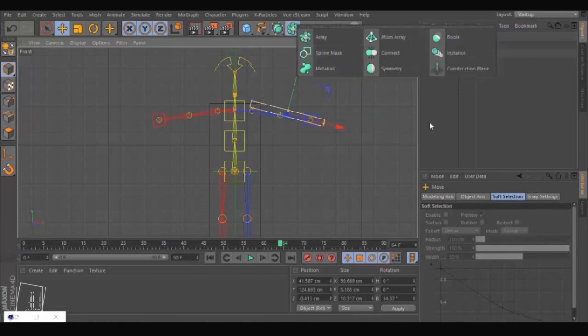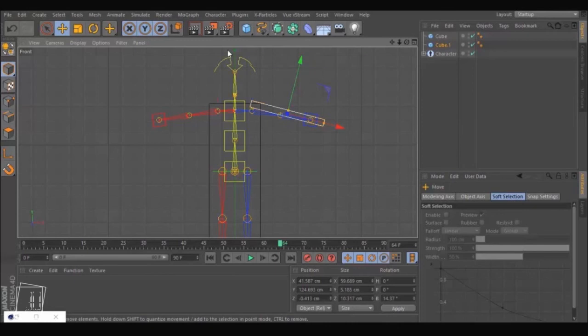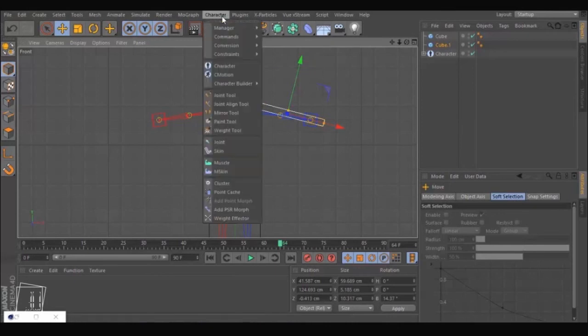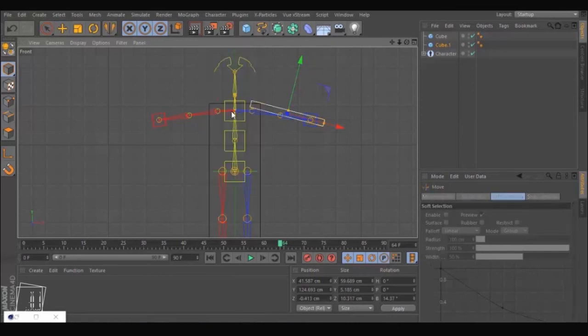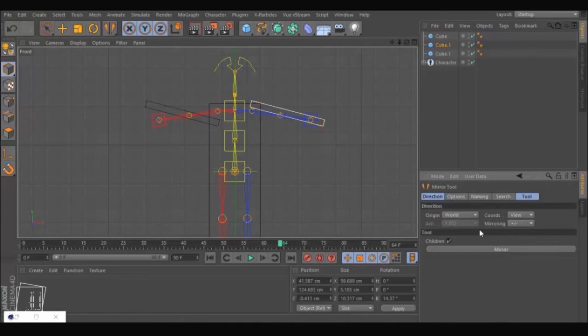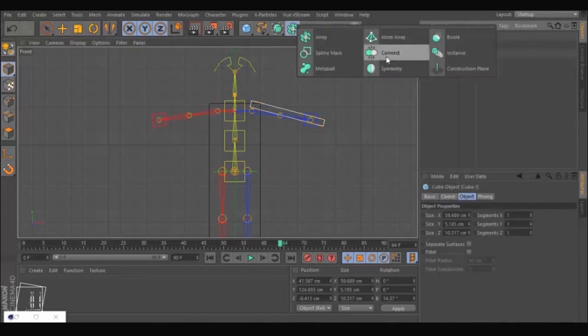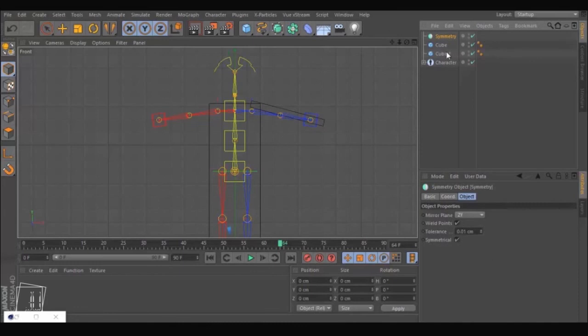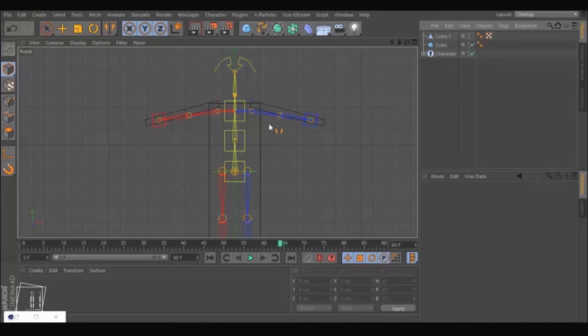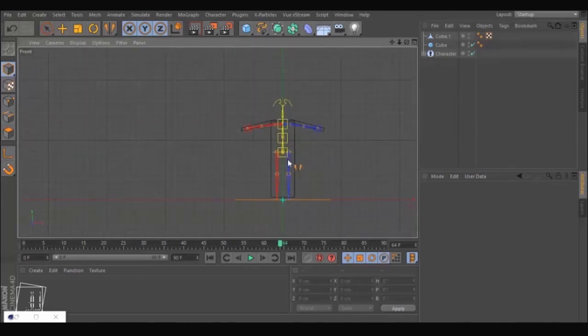So when we have this, we can create a symmetry from here. And we can also use a very quick way of doing that from the character. Go to the mirror tool and just click the mirror. Well, it's not working. So we'll choose the symmetry here. We'll drag this. So if we make this editable by pressing C here, now we have both arms.